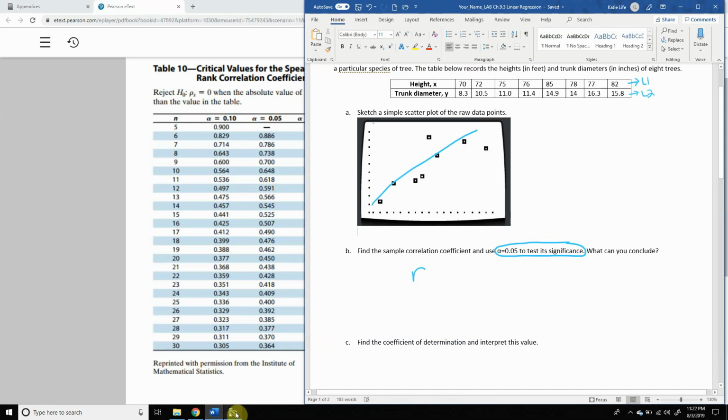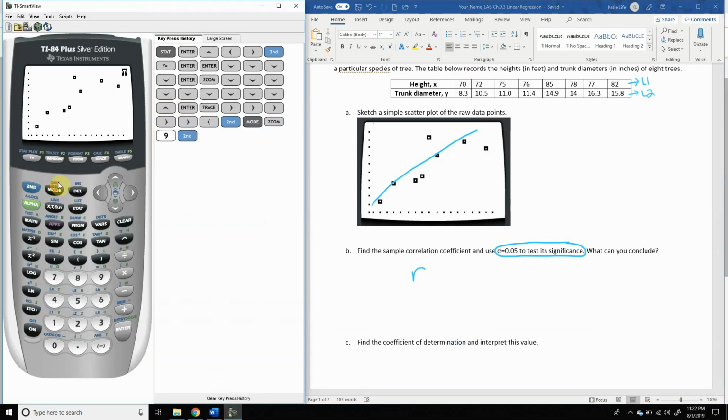So let's find this on the calculator. It will do it for us. We don't have to do this by hand. To find it, we actually have to turn on a function from the catalog. So what you want to do is hit the second button and then come down to the 0 button. See where it says catalog? We want to hit 0 and scroll down. You're going to want to hold down that arrow key and scroll down until you see diagnostic. Whoa, I'm way past. Until you see diagnostic on.